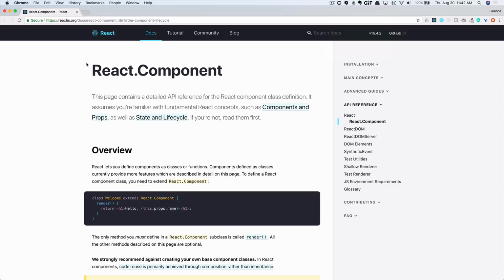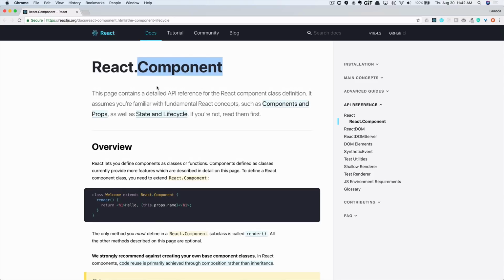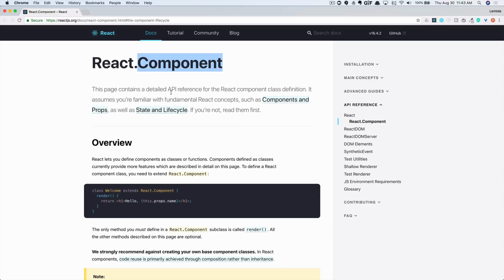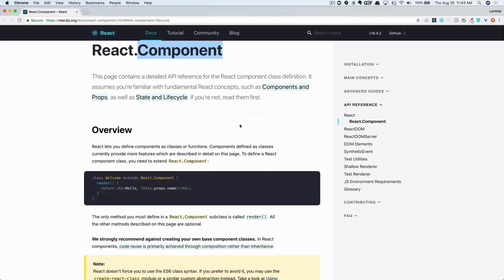Okay, so this page contains a detailed API reference for the React component class definition. Remember, the lifecycle is only available to us on a class component that extends the base React.Component. These lifecycle methods are not available to us on the functional components that we've built over the previous days. They're only available through class components that extend the base component class.